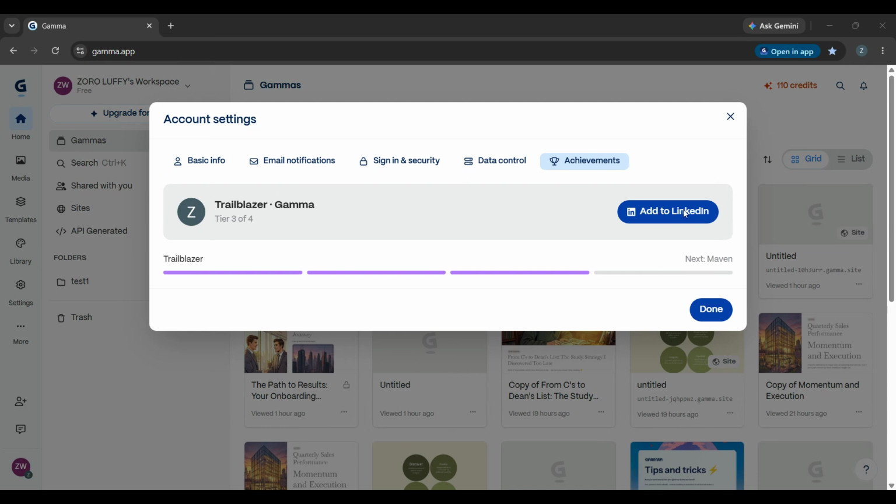Gamma will then ask you to log into your LinkedIn account. Go ahead and sign in with the LinkedIn profile where you want the achievement displayed. After you complete the login, Gamma should automatically send the achievement over and add it to your LinkedIn profile. You usually do not need to manually copy anything or paste it anywhere, which makes the process really fast and convenient. Once it's finished, go ahead and open LinkedIn to double-check that the achievement has been added successfully.